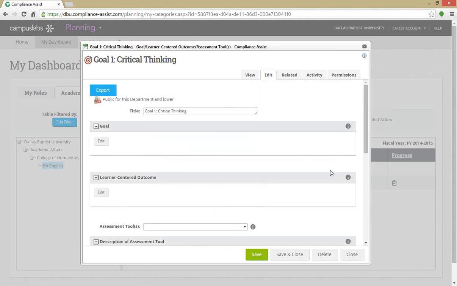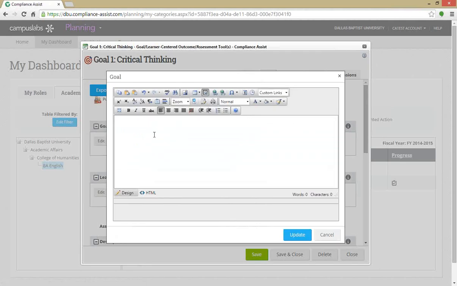If I scroll back up to the top and click on Edit within any one of these fields, it's going to allow me to enter information. So here I'm in the goal. I would have to give a little description of my goal. You can type it directly into the site.